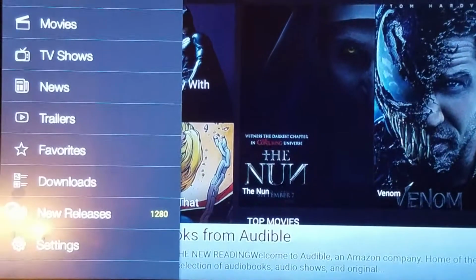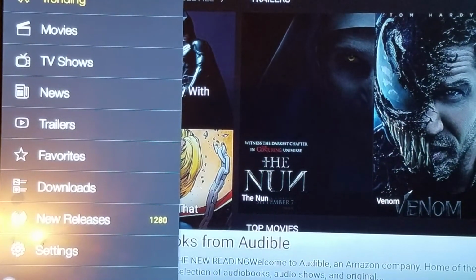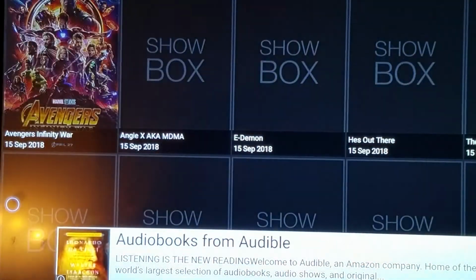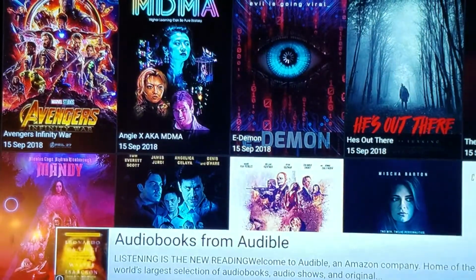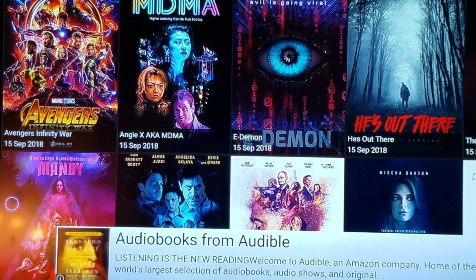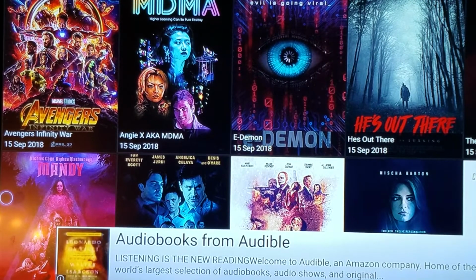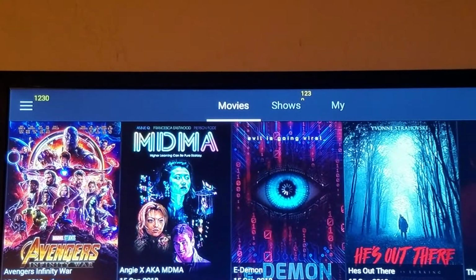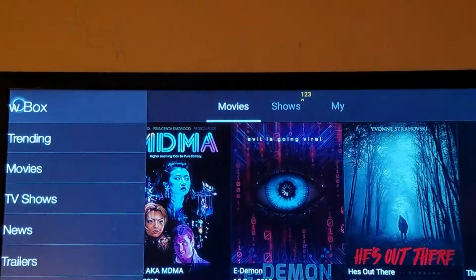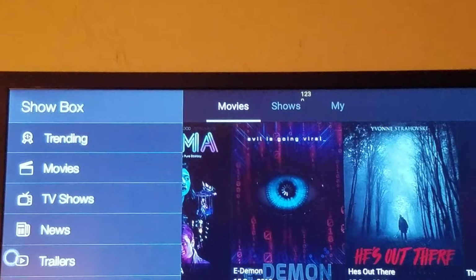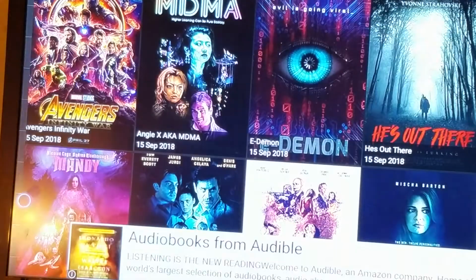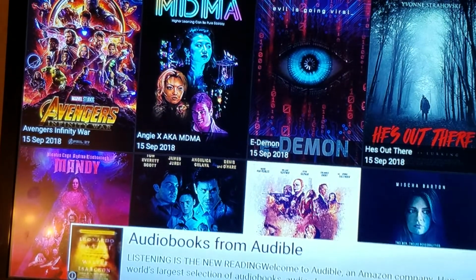And we're going to scroll down here to new releases. And then here's our new releases, movies. I don't know if we select, let me just make sure that I did hit new releases. Again, I have to scroll down here. New releases. So this is our new releases here.